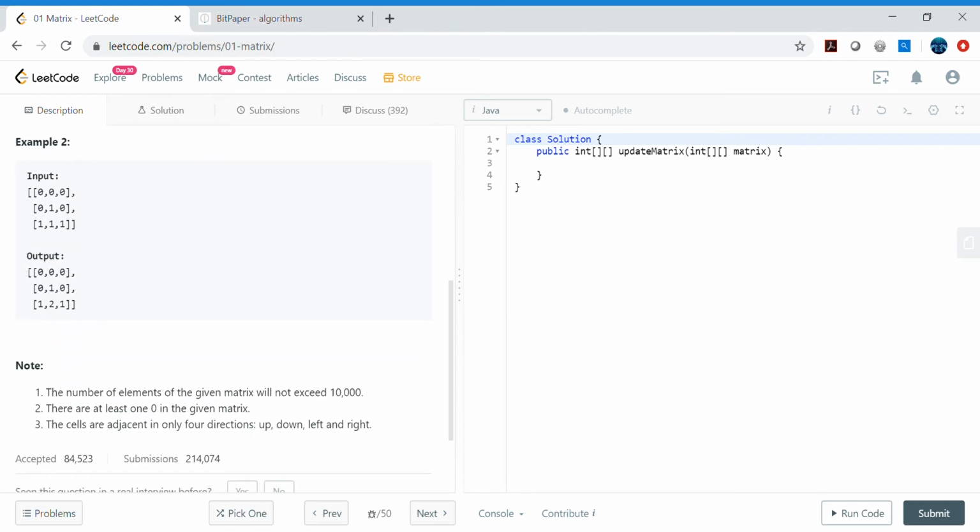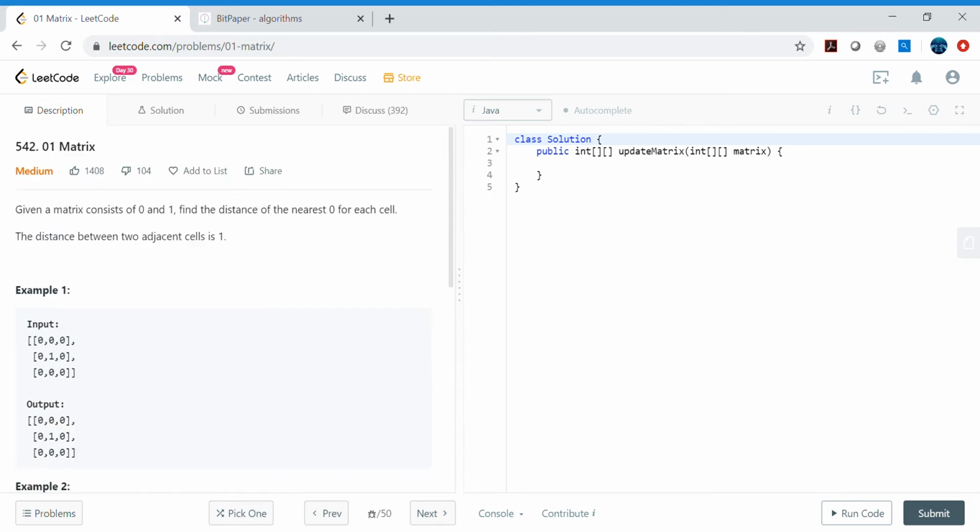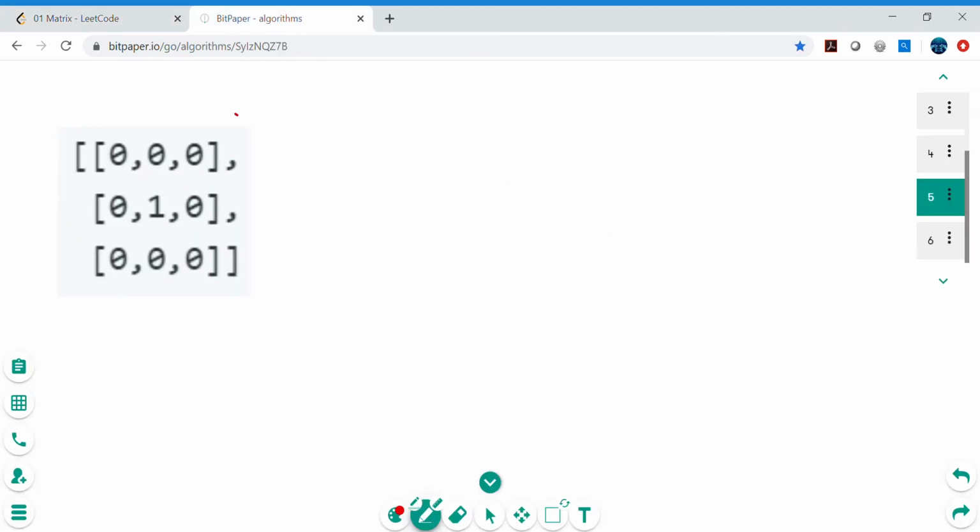Let's also see the note section, which is just a limitation: the number of elements will not exceed 10,000. The cells are adjacent in only 4 directions, so we can move only up, down, left and right. All right, so let's try to understand from this diagram.